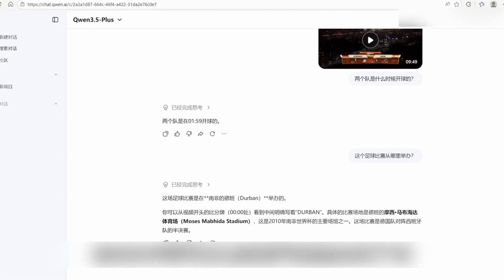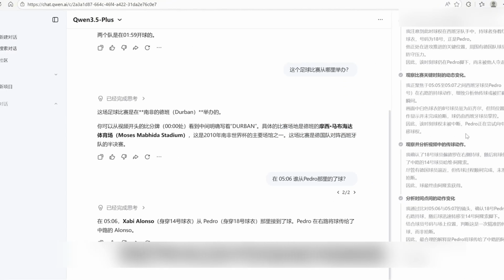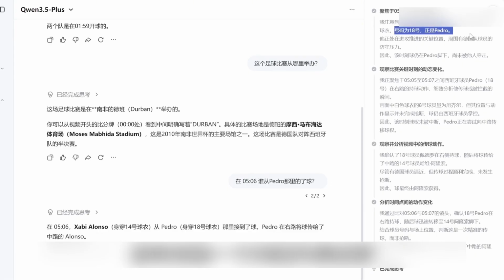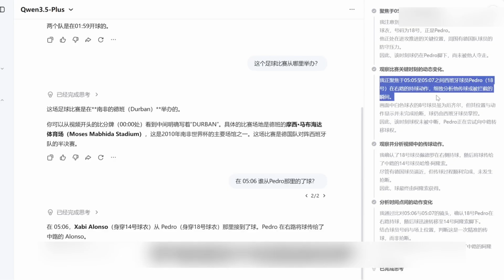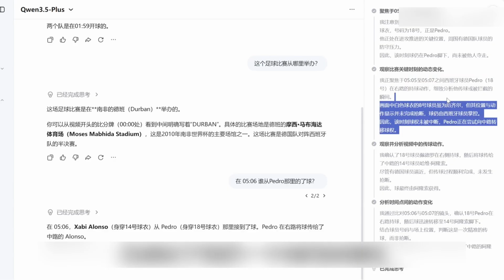At 5 minutes and 56 seconds, who got the ball from Pedro? We can look at his reasoning process. He can pause on a key segment, then move forward and backward, repeatedly viewing. You can also learn the name of each player from the information before and after in the video. Finally he gave us a perfect answer.